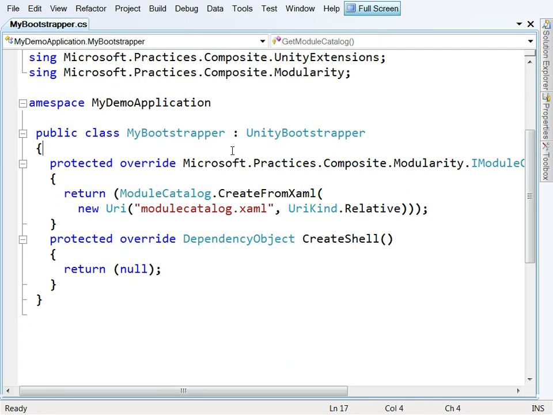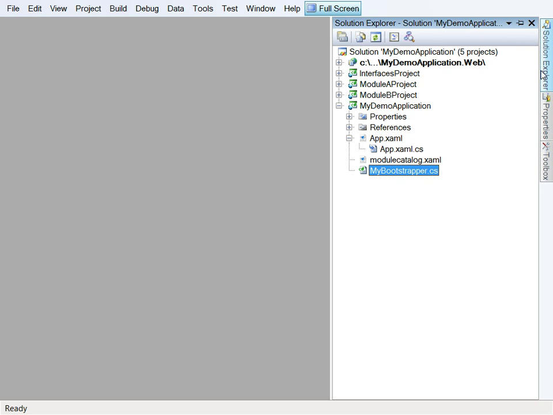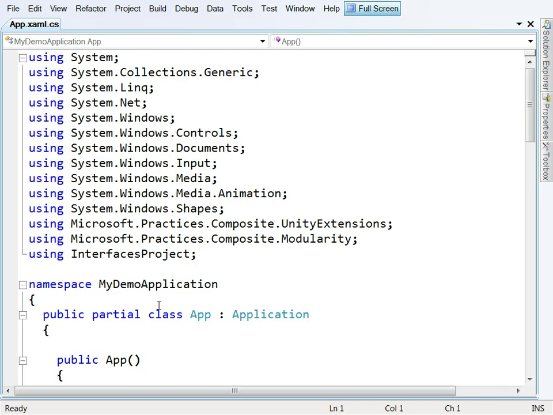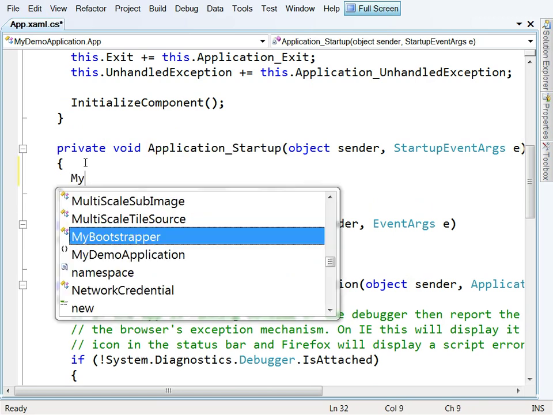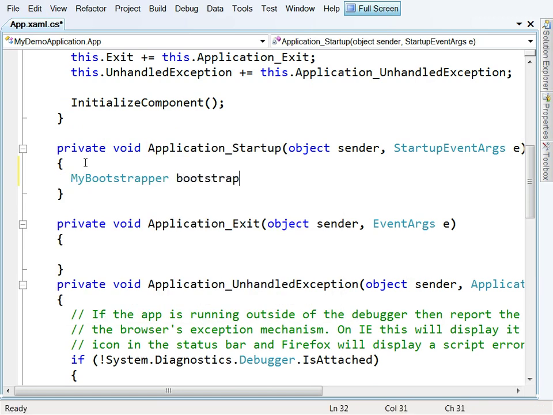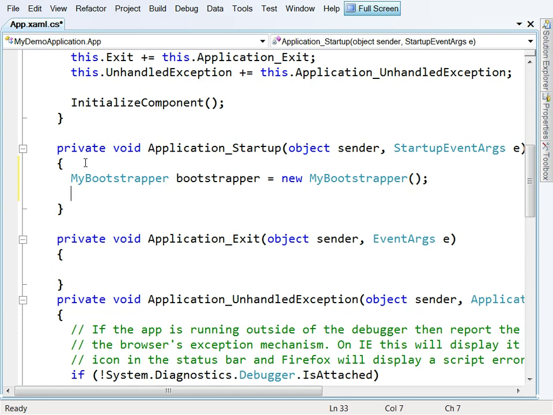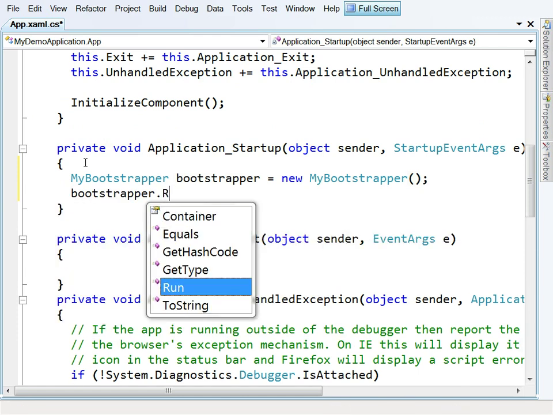So we've got our Bootstrapper. I'm just going to hijack in this video the standard App class in Silverlight, and it has a Startup event where you're supposed to populate the root visual with some UI, but we won't do that just yet. What we want to do is create one of our Bootstrapper classes, new one of those, and then say bootstrapper.Run.